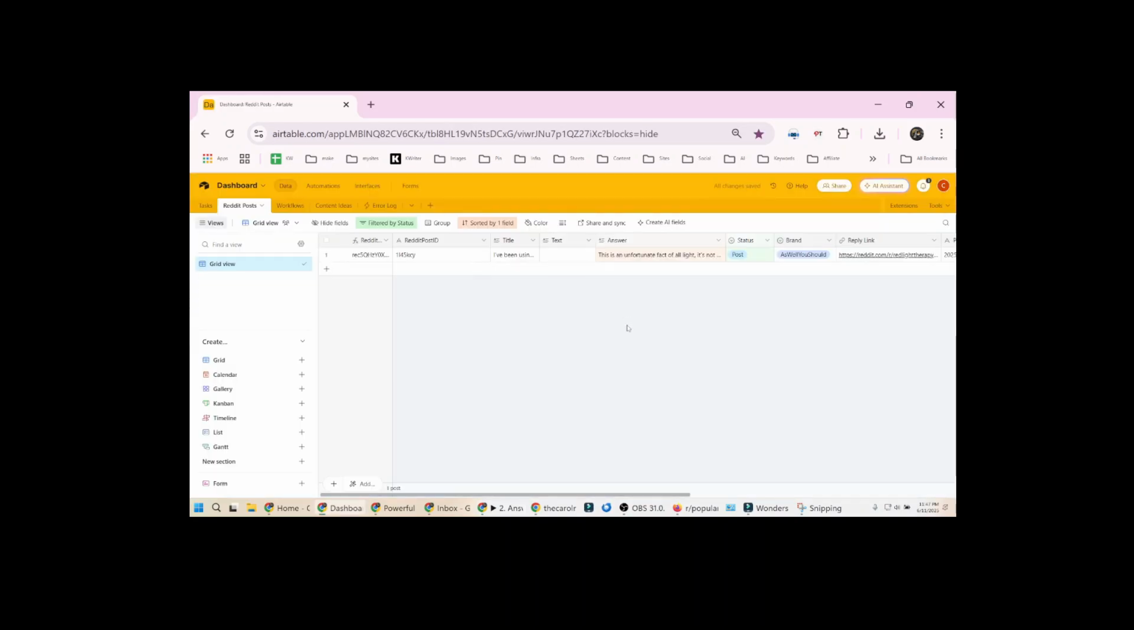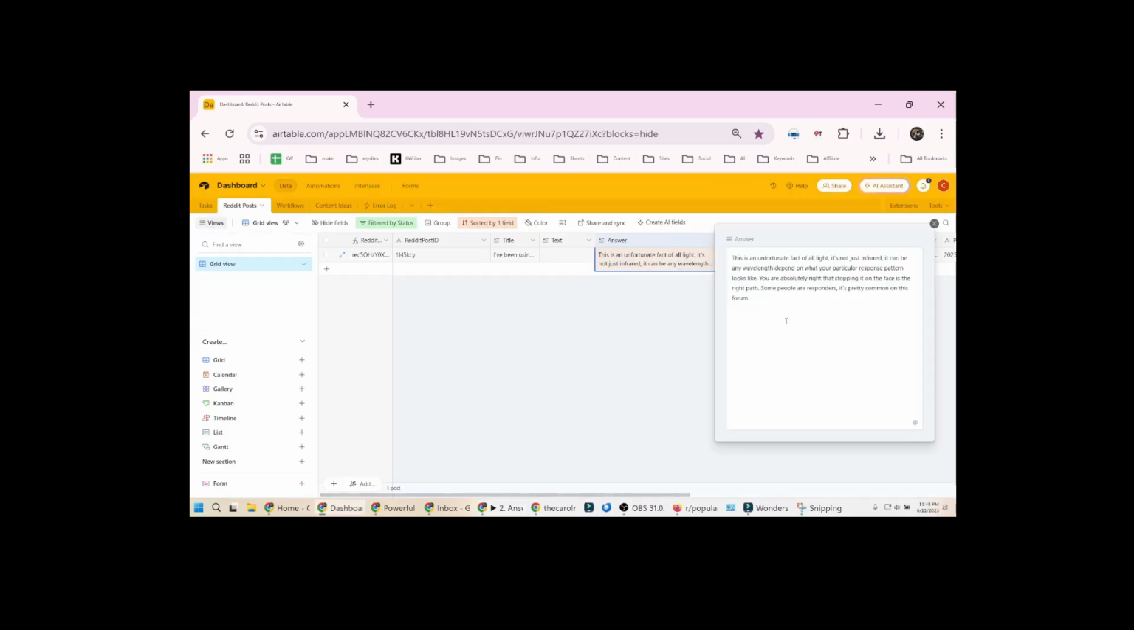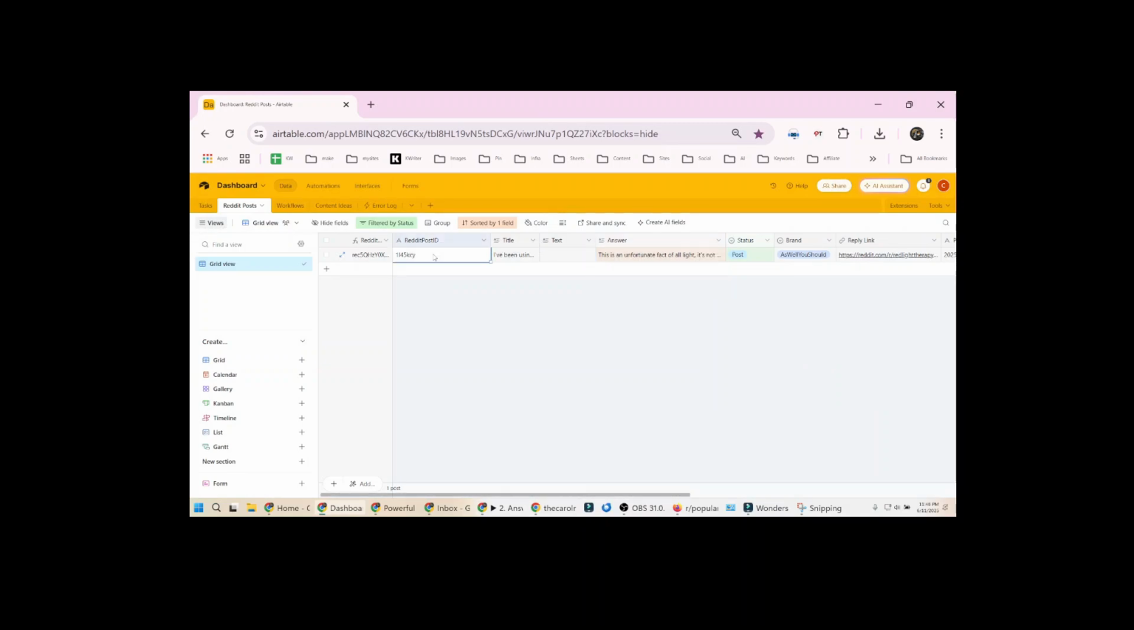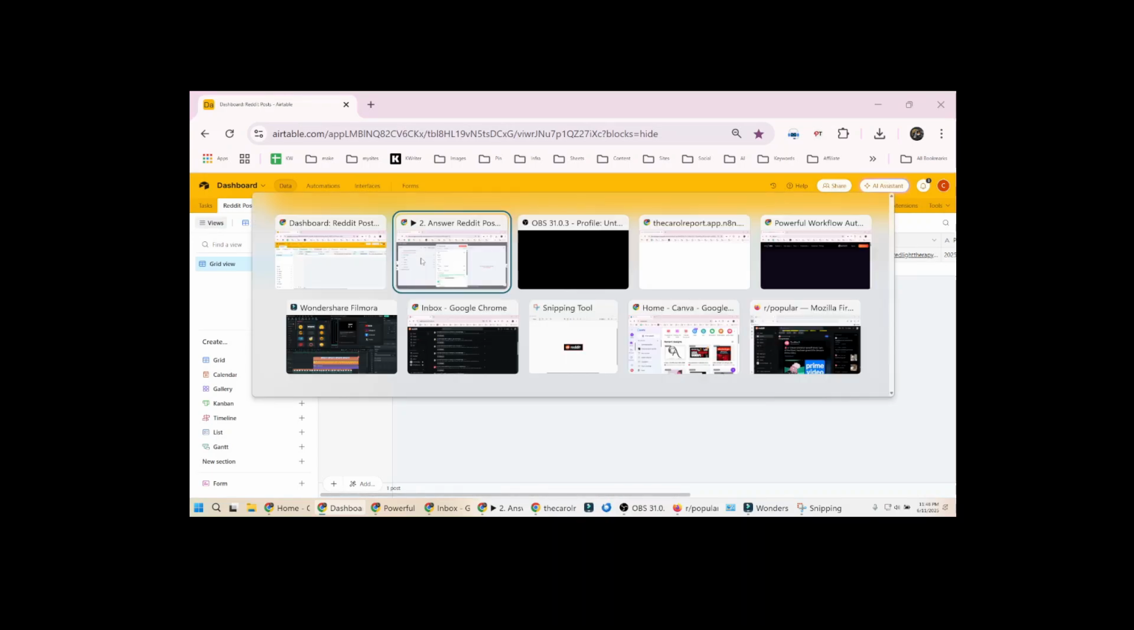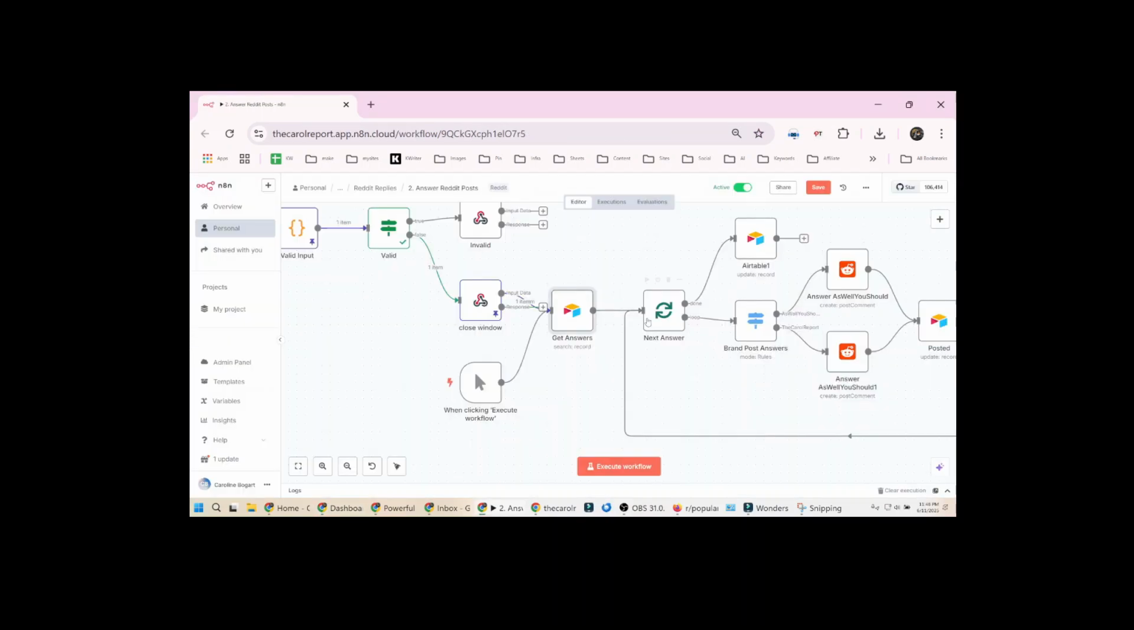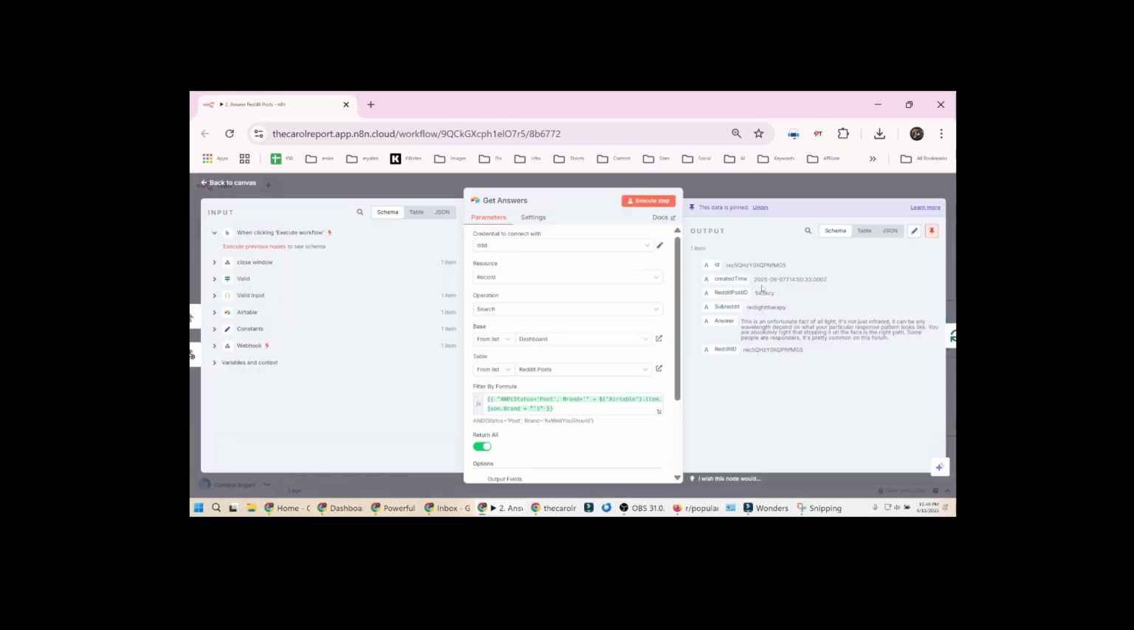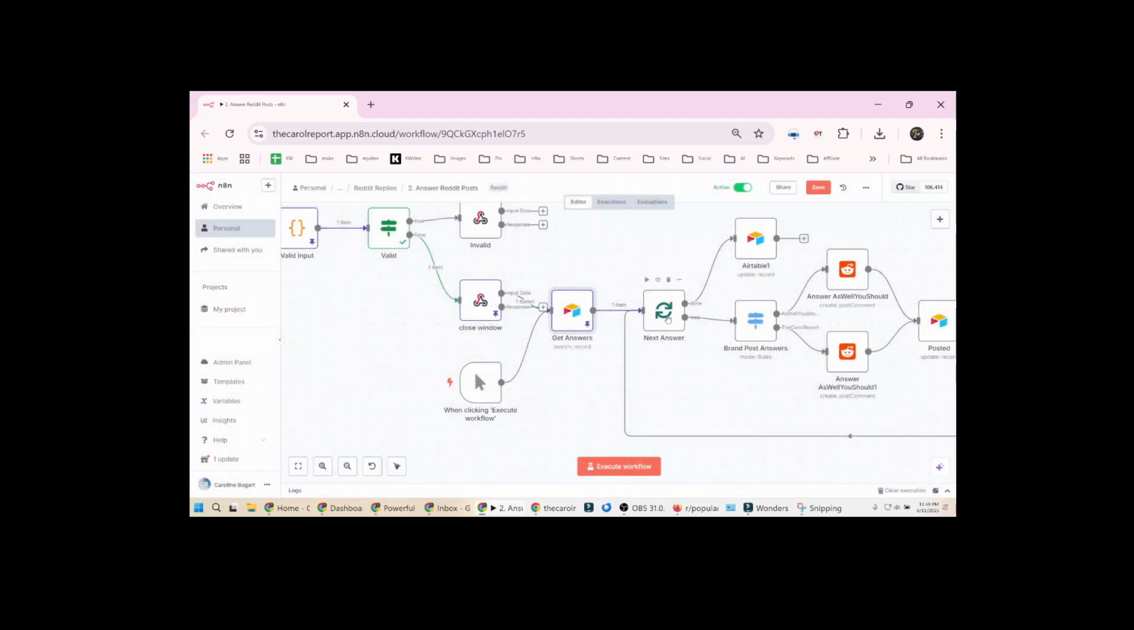And back in the Airtable, here is our As Well You Should brand and a post, and this is my answer. And importantly, this is the Reddit post ID over here in this column that we are going to grab along with the answer to create an answer to the Reddit post. So we go into a loop. First, I'm going to run answers, and we get this one item, which is the same one we just looked at in the table.